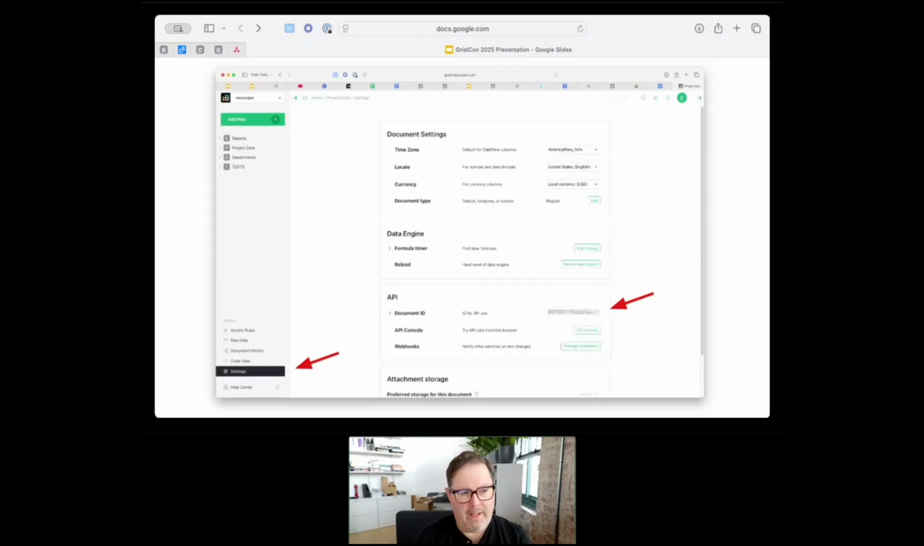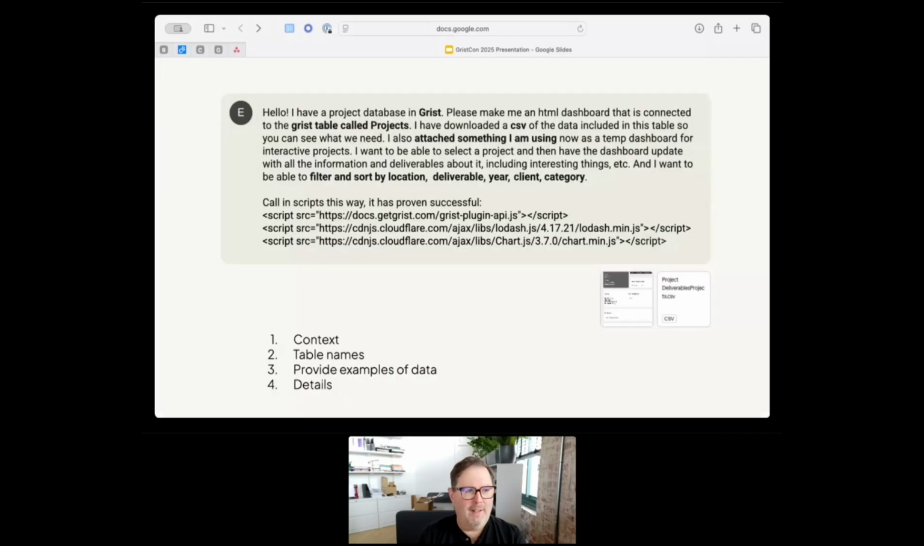So first thing is get your API key. I'm self-hosted, but go to your settings, and then where it says document ID, you want to grab that API key, and that's what you use in your code. Don't ever give that to AI, of course. You put it in after it's done writing the code for you, but that's probably obvious. Just want to make sure that I said that.